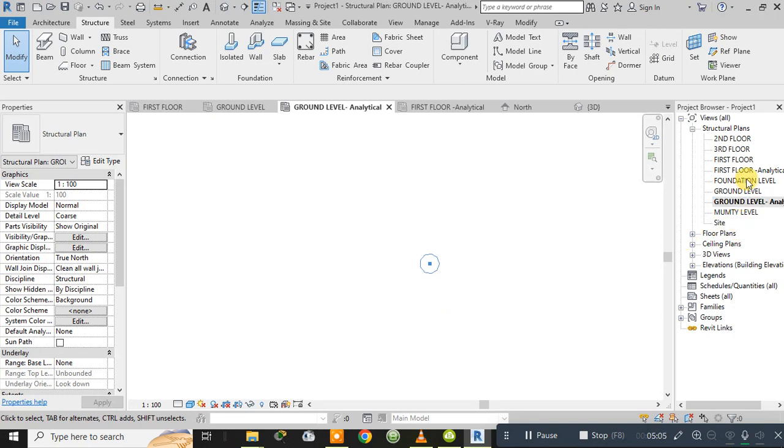Similarly, if I go to the first floor level, the column looks in this manner. But if I go to the first floor analytical, it looks like a simple dot. This is the difference between the first floor level and the first floor analytical level, meaning the difference between the analytical level and the geometric level. These are the geometric levels, whereas these are the analytical levels. So I now have to create analytical levels as well as geometric levels for all the floors.